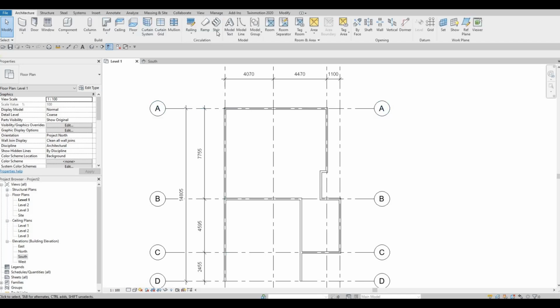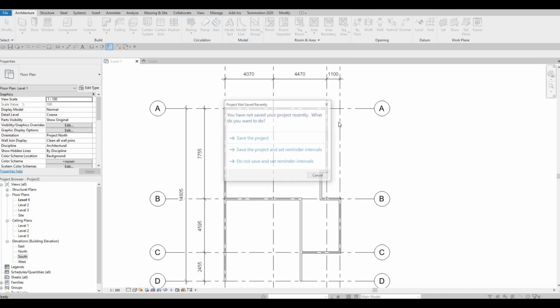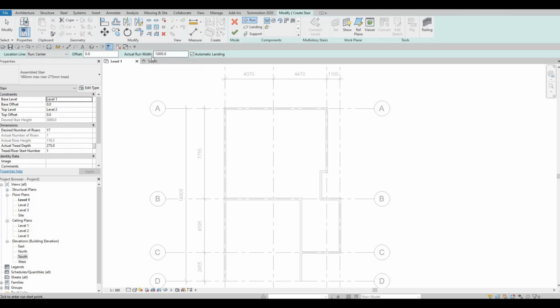So let's go to architecture, and I'm gonna click on stairs, which is right here, and then don't forget to save your project. I'm just gonna leave it at 1000 width for the stairs, and then here I want it to be level 1 to level 2. The number of desired stairs, we could leave it like that. I think that's good enough depending on how we want it. And then let's just click here to start.